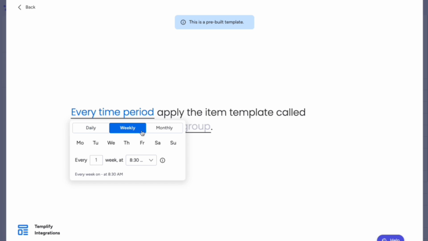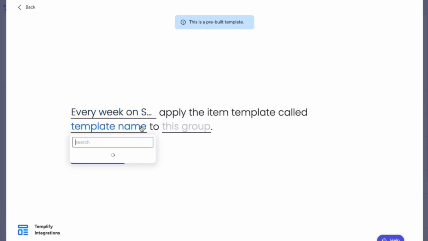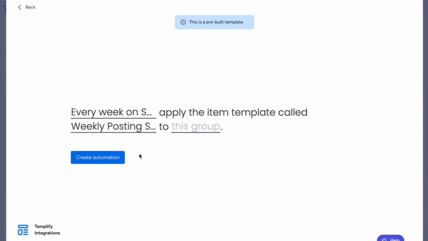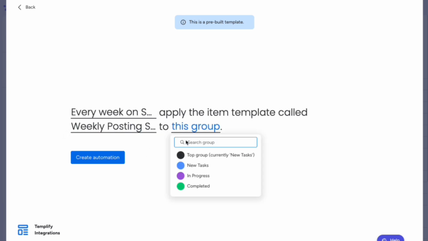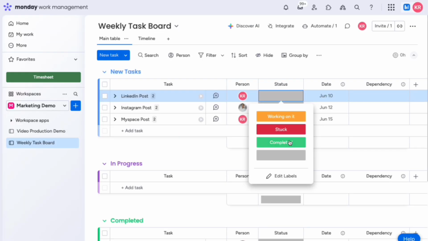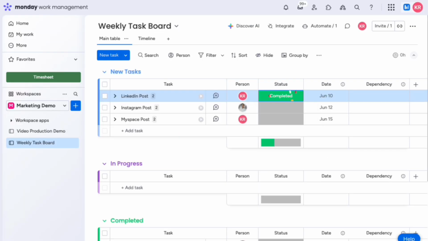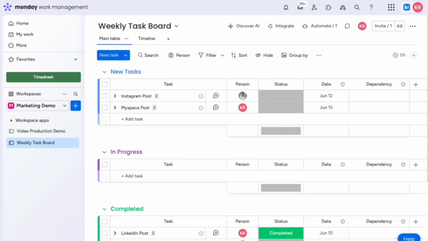I'm going to set this automation to populate this template every week on Sunday. Then I will select the template I want to use and which group I want these items to populate in. When these line items are completed, they will move into the completed group. There, you've templated your first line item.